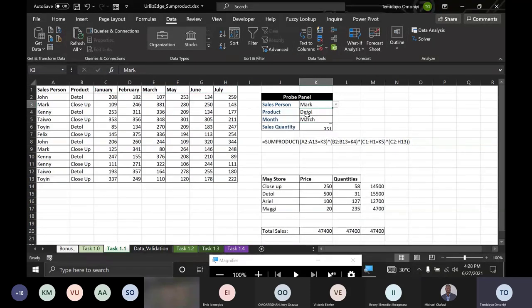So if I change to Mark, you can notice that it's zero, because Mark didn't sell the toy. Mark sold only close up. You can see the two times Mark came out was basically for close up. So if I change this to close up, let's see what happens. It came out now as 461, right? Let's change the month. For February, you can see this is dynamic enough. And I can see that it actually made your work more dynamic.